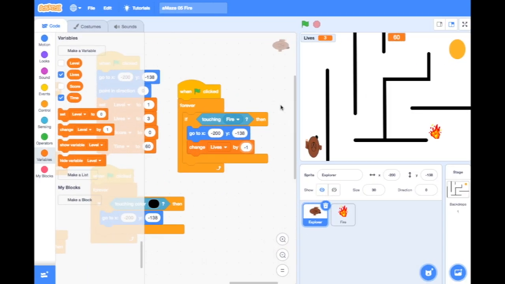So on my plan, I said I would have a minute timer counting down, and if I don't reach the finishing time, by the time the timer gets down to 0, I will also lose a life and go back to the start. So let's see how this will work. Now this will affect my Explorer, so I need to make sure I have in my Explorer code something to do with the time variable.